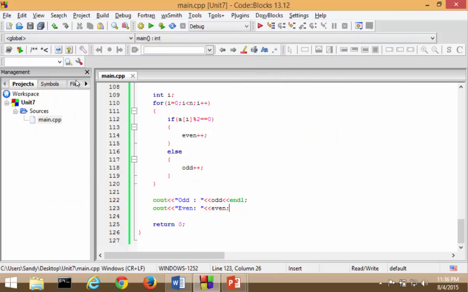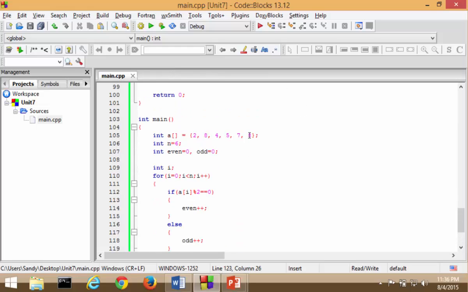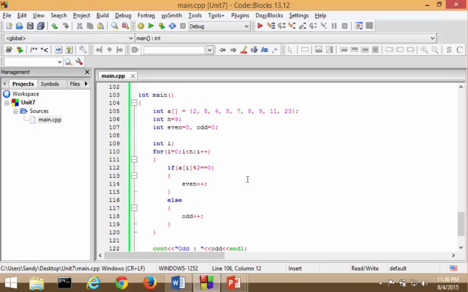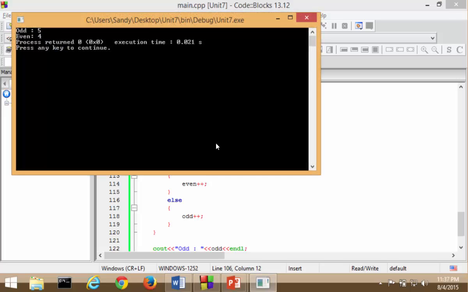Now even if our array has more elements, let's say we add more elements here, 9, 11, 23. 9 elements now, right? Our loop will still work because we are going over every element. We are checking if it is even, we increment even, otherwise odd. Now if we run it, how many odd? 5. How many even? 4. Correct.